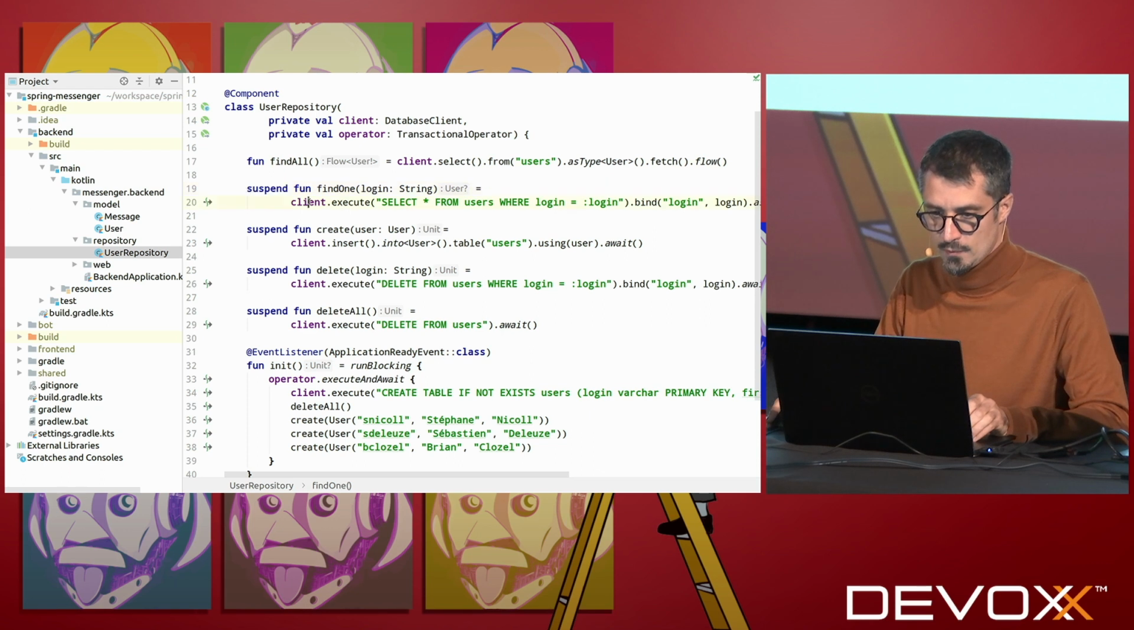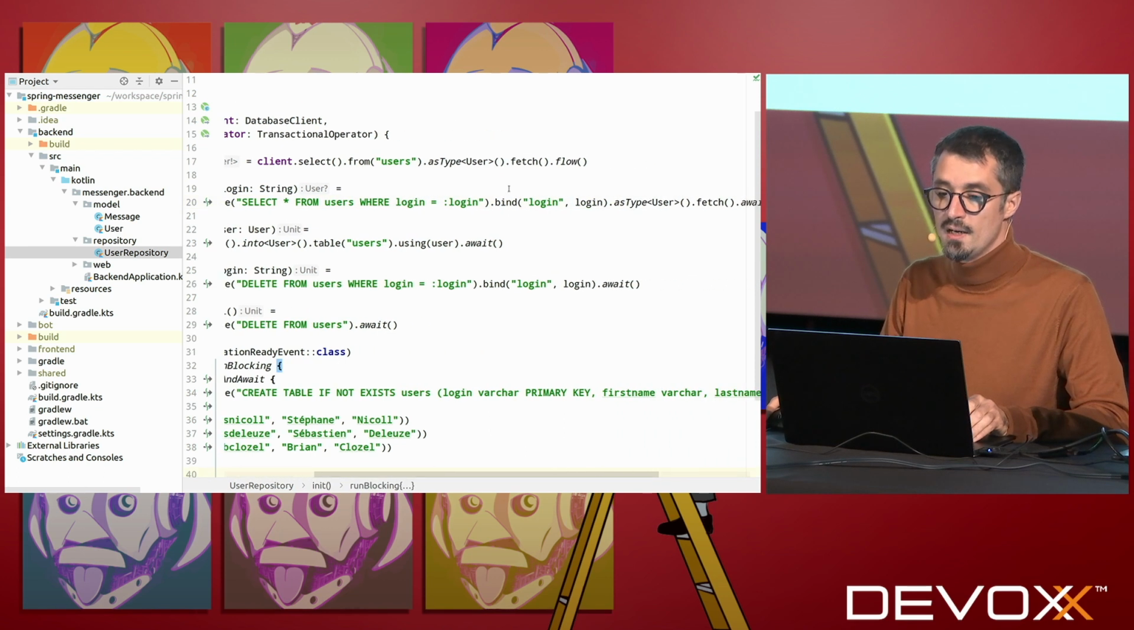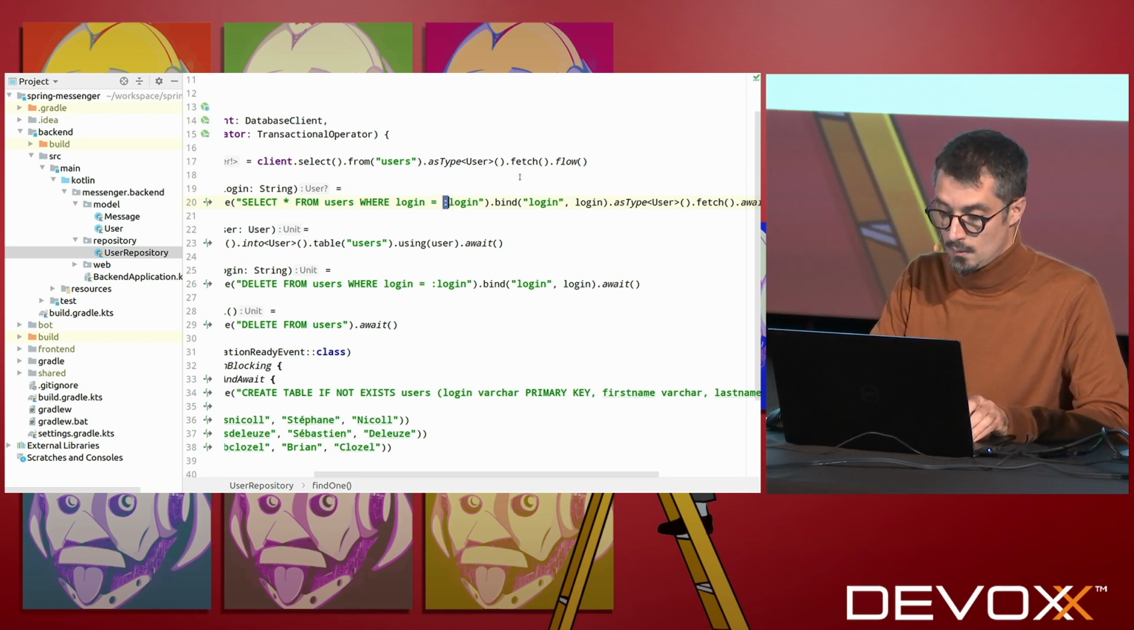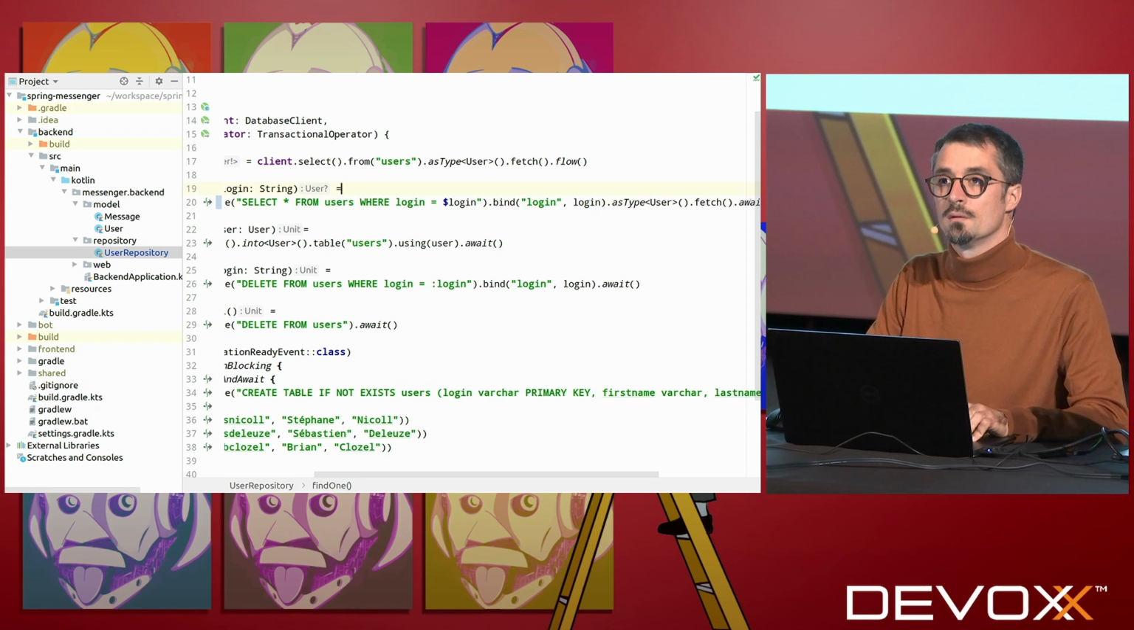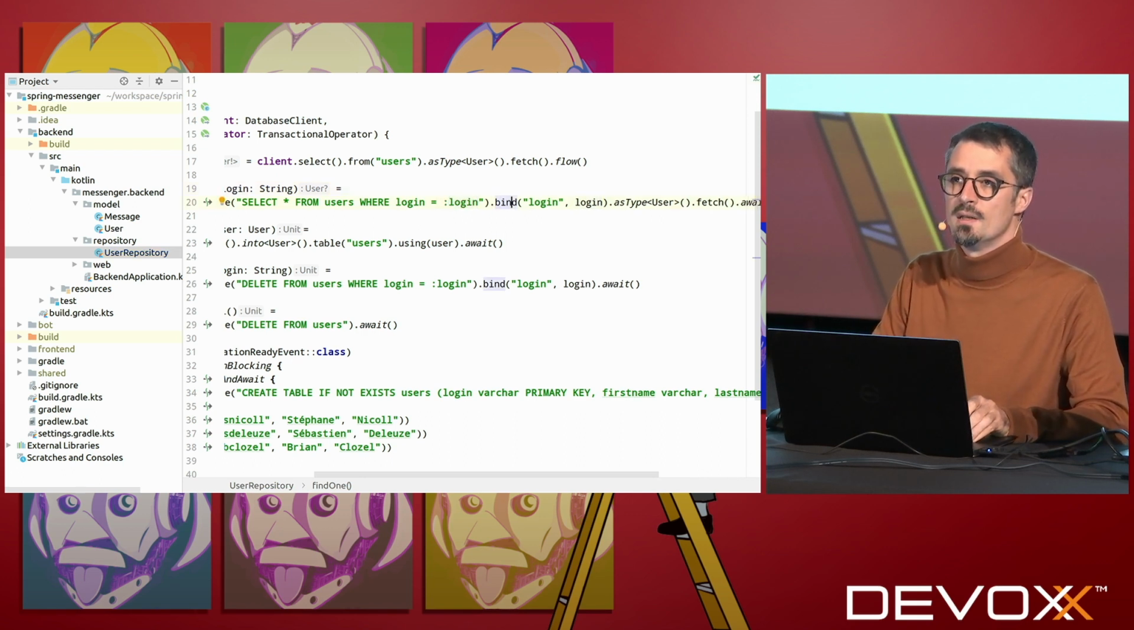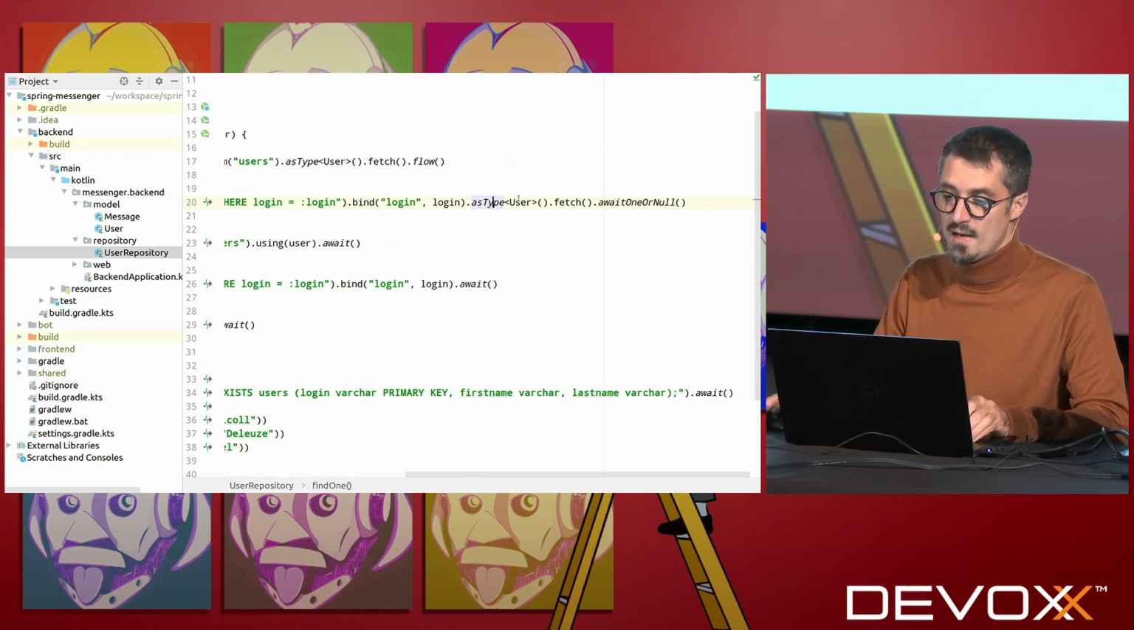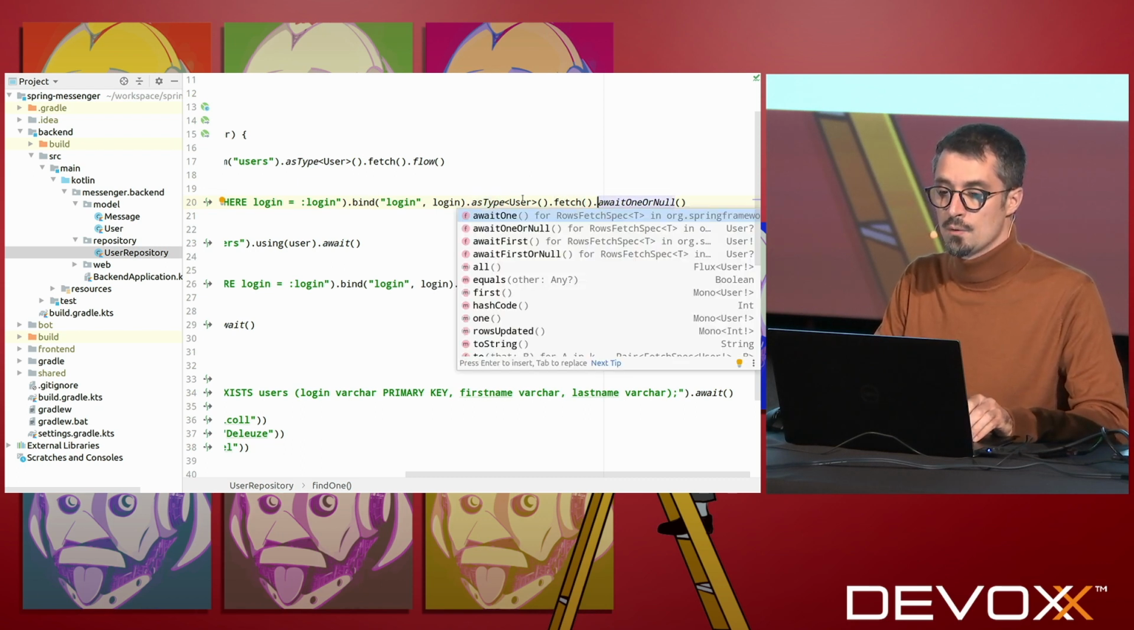And so we specify the SQL request. We bind the login parameter. Here, it would have been possible for me to use a string interpolation, okay? Because Kotlin provides this kind of nice feature. But for security reasons, to avoid SQL injection, I prefer to use the binding capabilities provided in the database client API. I specify the return type, fetch, and here I have various extensions.